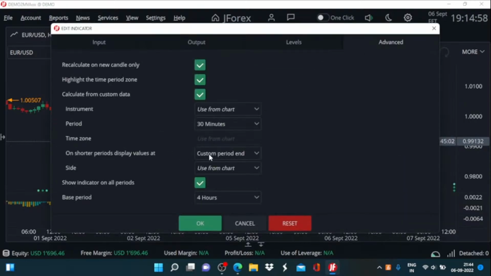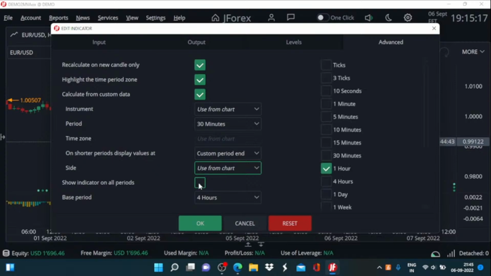Advanced options on shorter periods display values at custom period end, start, middle, or each candle. You can go for this. The spread side, it can be ask or bid. So both of these options are there. If you want the indicator to be plotted on all the candle periods, you can keep this box ticked. Or if you want to opt out of this, you simply have to then specify on which candle period the plotting of this bear power indicator should be done, and only on those candle periods the plotting of the indicator will be done, and on other candle periods there will be no plotting for this bear power indicator.